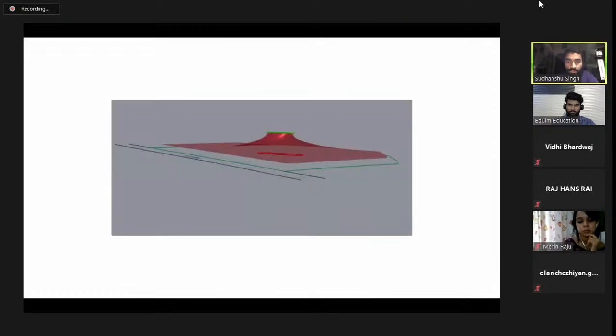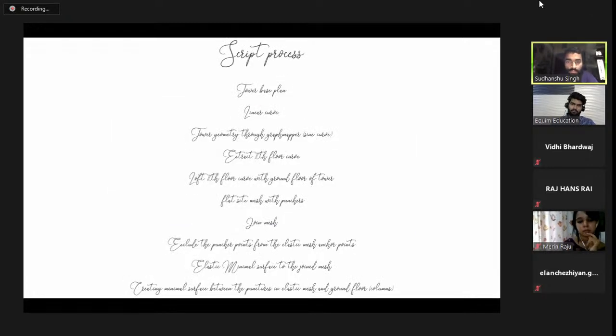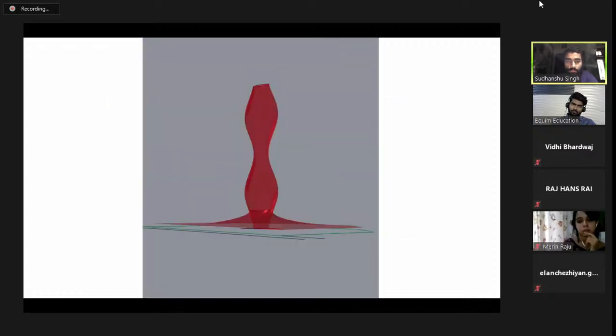So this is the script process, how we made this in Grasshopper. So basically, our form is united. Everything is one. This tower is the most focused form in which everything is getting dissolved. The tower is the main focus, and its base is where the mostly interactive places are.